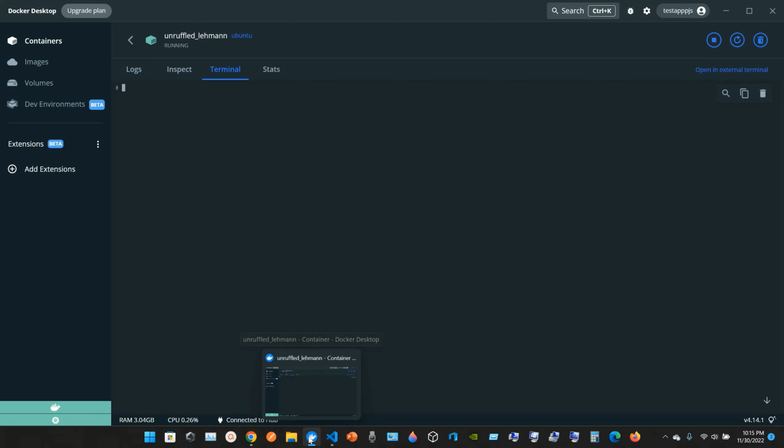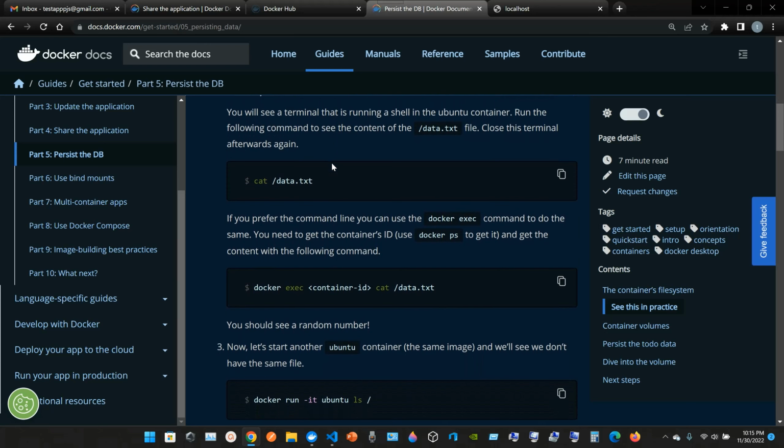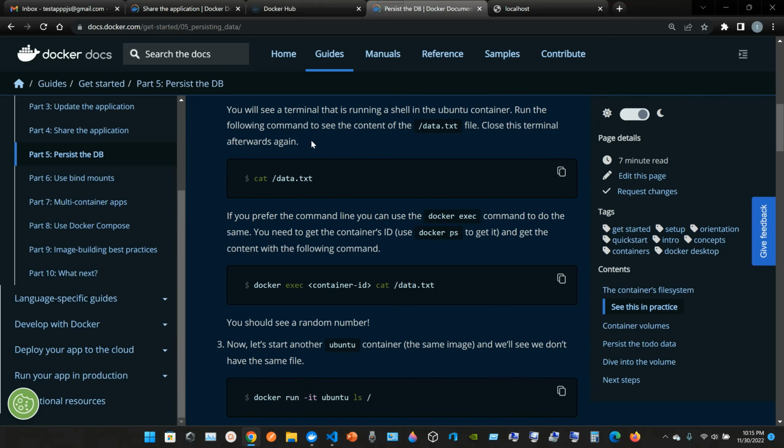So what do they want us to do? Hover over the container running the Ubuntu image and select the Show Container Actions menu. From the drop-down menu, select Open in Terminal. You will see a terminal that is running a shell in the Ubuntu container. Run the following command to see the content of the /data.txt file. Close the terminal afterwards.